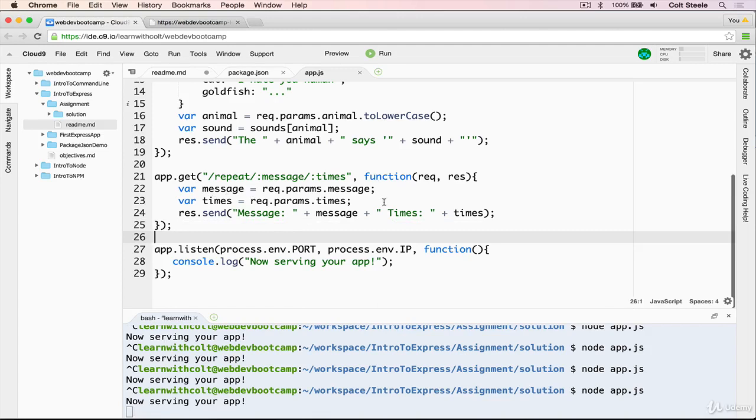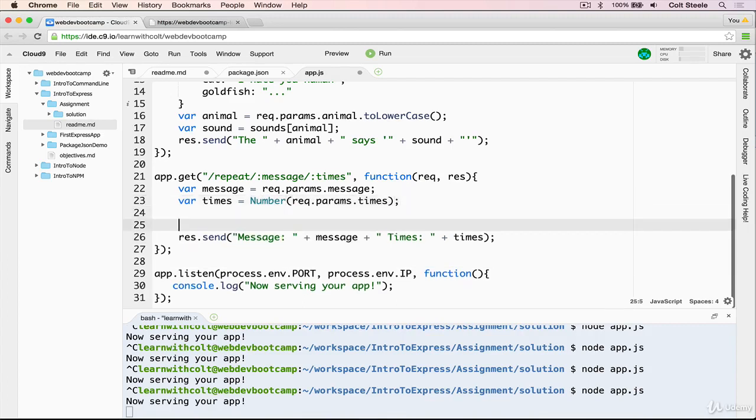Okay, so now let's go back and work on actually getting this to work, where we repeat message times number of times. And the first thing we want to do is make sure that times is a number, because right now it's a string. So we'll do Number(request.params.times), just like that. And then we need to do a loop. So we're going to loop through. So I'll just start with a for loop. For var i equals 0, i is less than times, i plus plus, just like that.